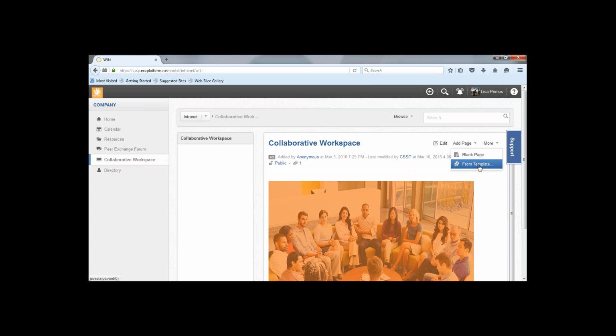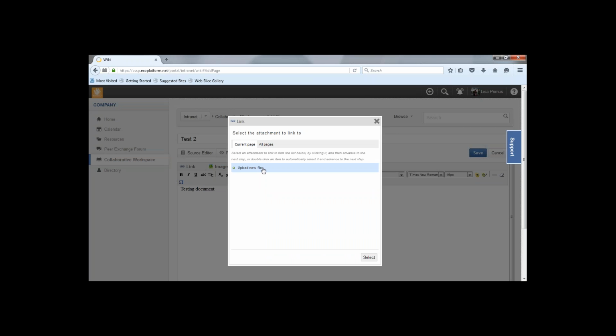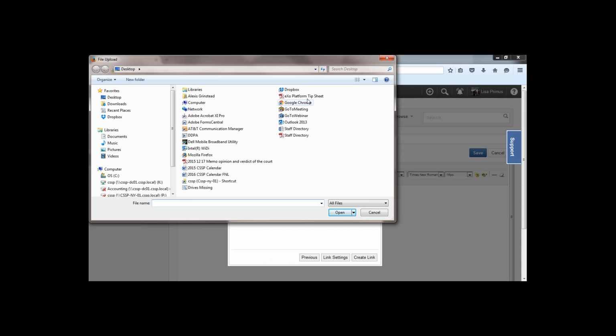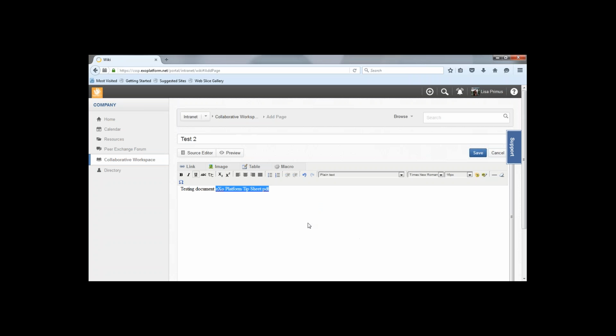There are templates available, or you can select a blank page. Once you've created a title, you can either type directly in the document or copy and paste it from a Word document or upload a file. To upload a file, just select Link, Attach File, and then you can choose a file from your computer to upload and create link. Now you have the link of the file attached into the page.